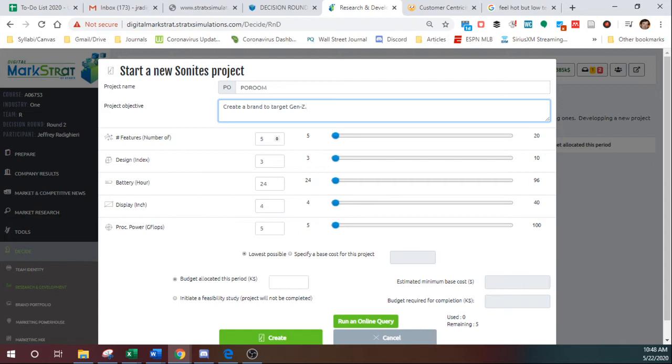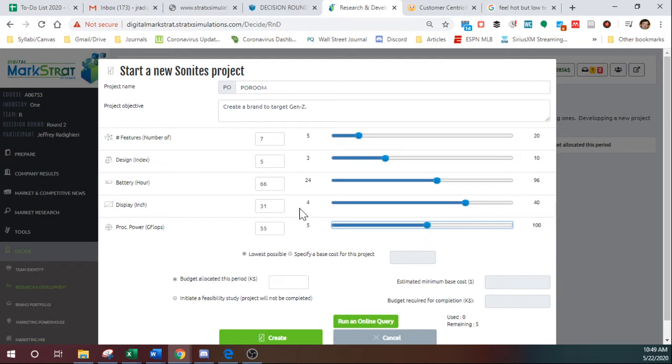Okay, and you've known from research that they would like 7 features. They would like a design index of 5. They want a battery life of 66. They want a display size of about 31. They want a processing power of about 55. So you've inputted in there the characteristics you want this project, and ultimately the brand that you're going to create from it, to comprise. Down here, you have to basically tell it how much money you are willing to spend on this project, because R&D is not free. It's money that's going to come out of your budget.